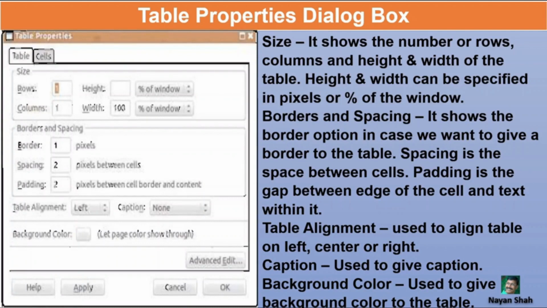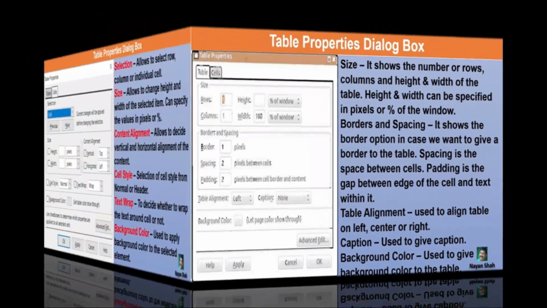And background color, as again you understand, is used to give a background color to the table. So the entire table will have a particular background color. So let the page color show through. That is background color: you select, and that color will be given as the background of the table. So these are the main four options available in the table tab of the table properties dialog box. They are size, borders and spacing, table alignment, caption, and background color.